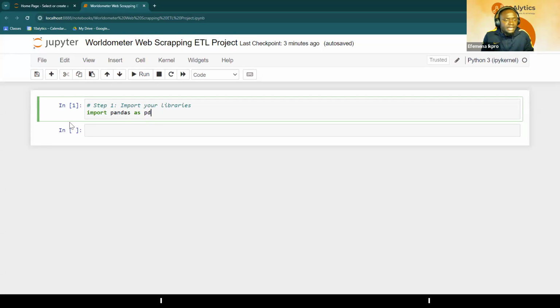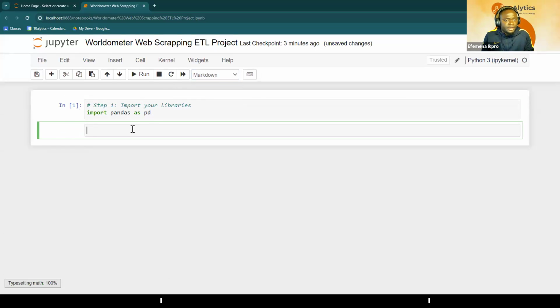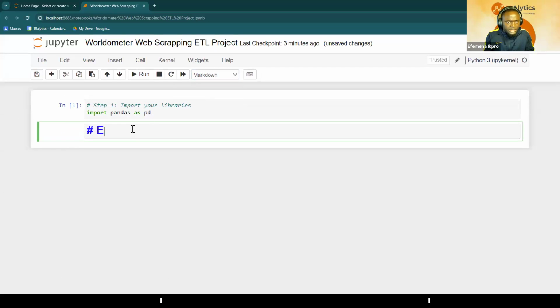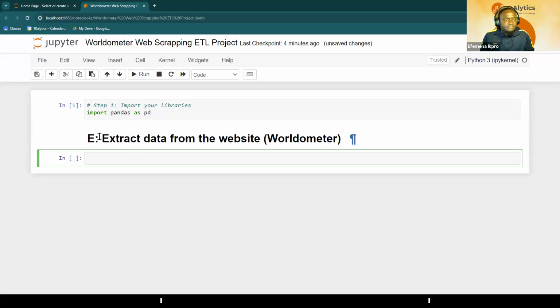Now, the next part we're going to do is I'm going to break it into the ETL process. So first we're going to do the E, which is extract data from the website. And the website is what? Worldometer. Okay. So that's the first thing. The first E is what we want to do. We want to extract data from Worldometer.